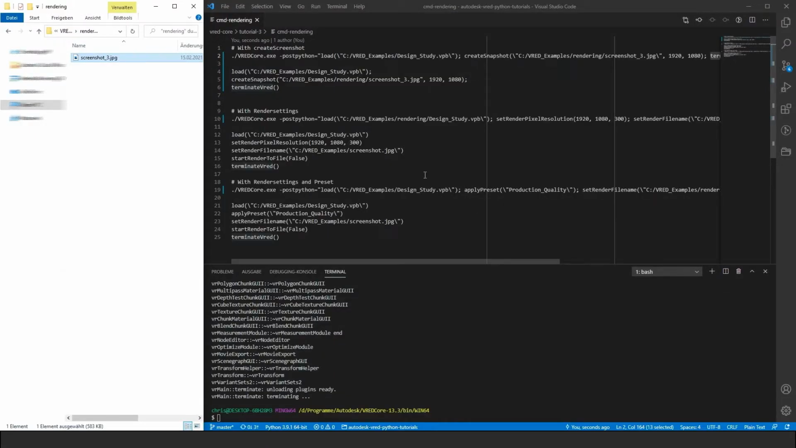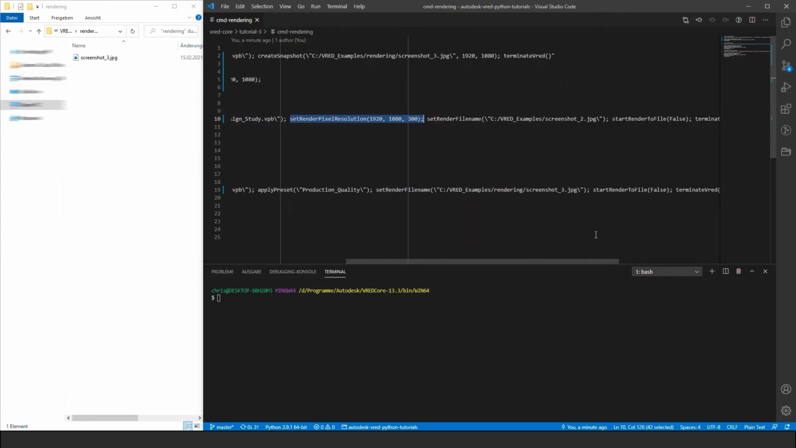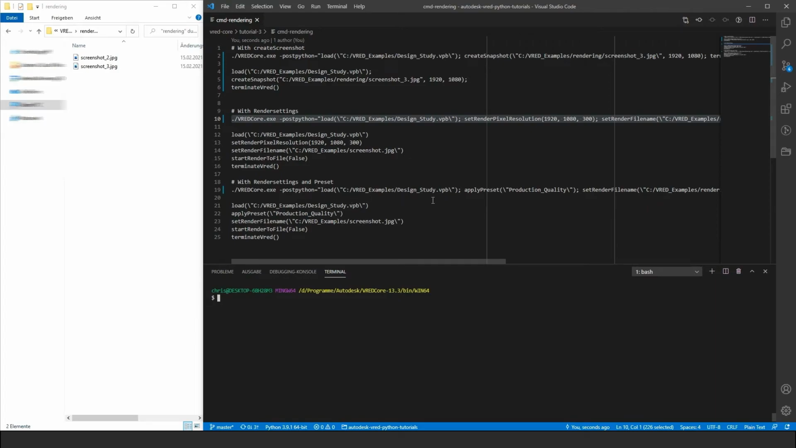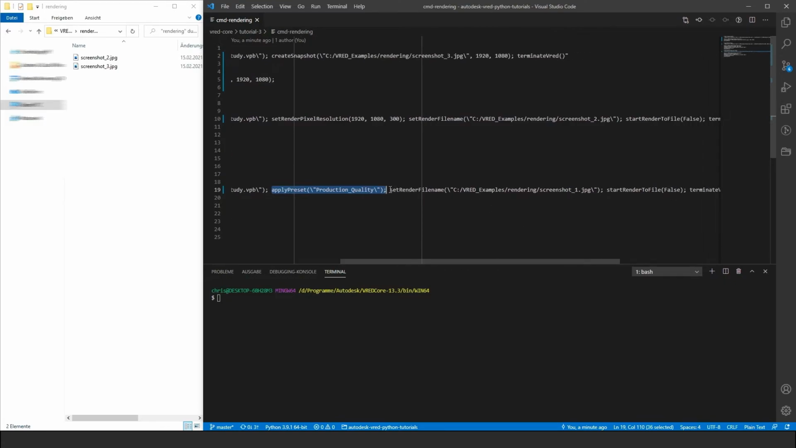The modern approach is to use the functions from the VRED settings module to render the scene. But here we need even more commands to do this, as we first have to set the resolution and the file name of the rendering. But this way, we could in theory change any render setting we like. A more efficient way, however, is to use render presets that you can define in your render preferences. You can load them with the apply preset function and only have to set the file name of the rendering.